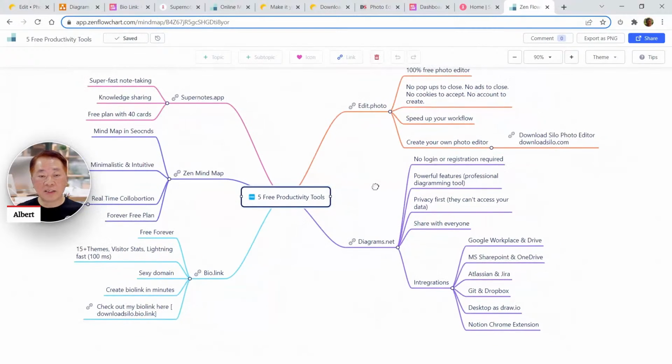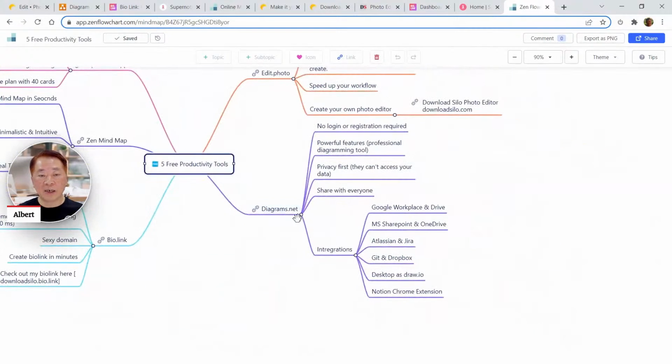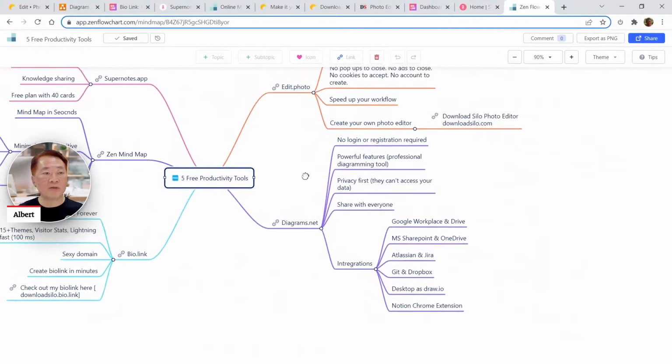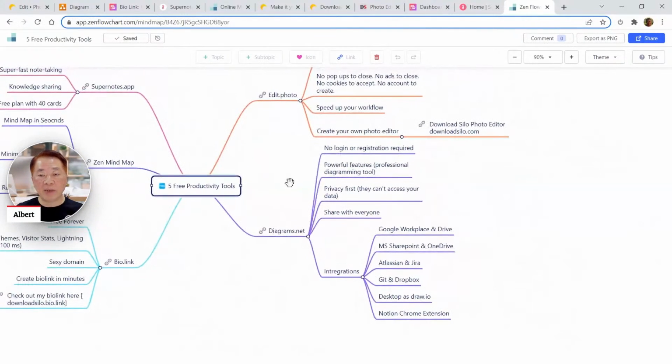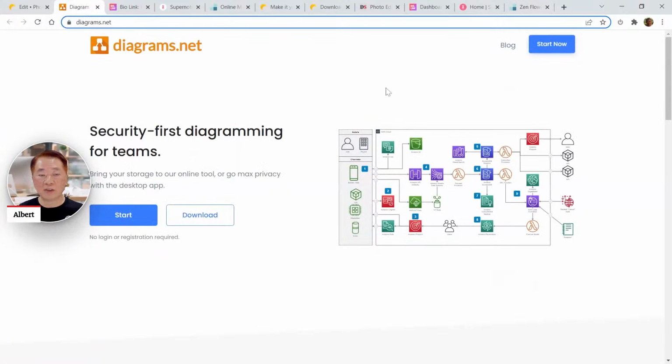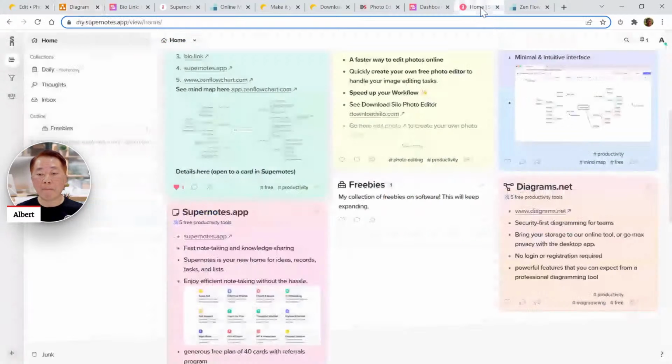So this diagrams.net is actually a very, very powerful tool. And let me explain what the good features are. You don't have to do any login or registration. Just go to the website and you can just start using it. So there's no need to do any registration or login. Just start. Click here, start. Afterwards, we will go do that.